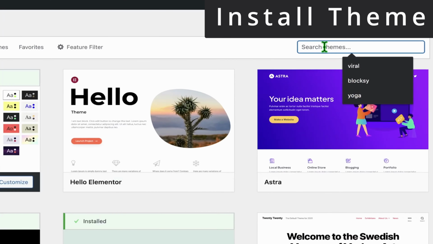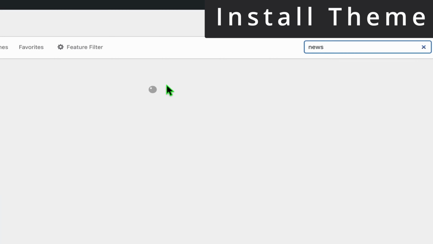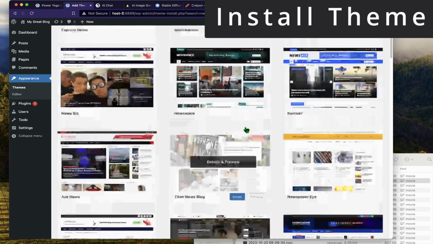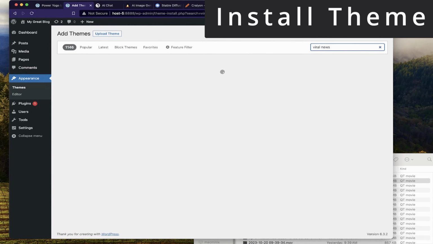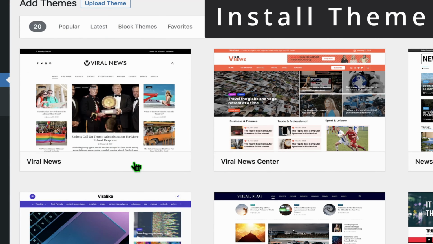and then you want to click in this search box over here and just type in News and hit Enter. In the search results, we can get an idea of some news themes that we can install. I'm actually looking for a specific theme, so I'm going to change my search to Viral News instead of just News. And here is the theme that I'm looking for right here, Viral News. I'm going to go ahead and click the install button on this theme right here.